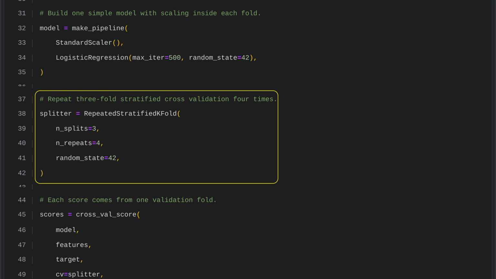We use repeated stratified cross-validation to evaluate the model more reliably. The data is split into 3 validation folds, and the process is repeated 4 times to capture performance variability. A fixed random seed of 42 makes the results reproducible.